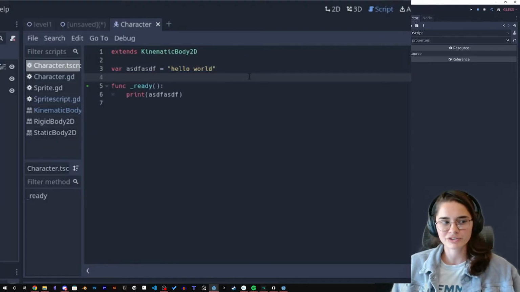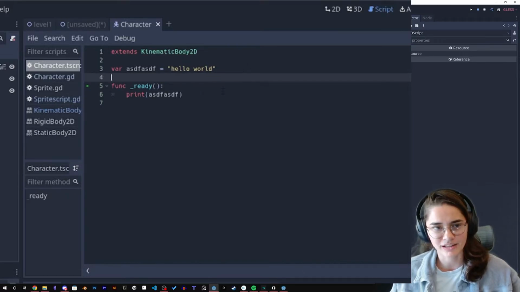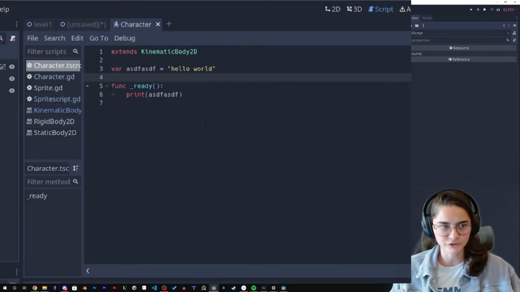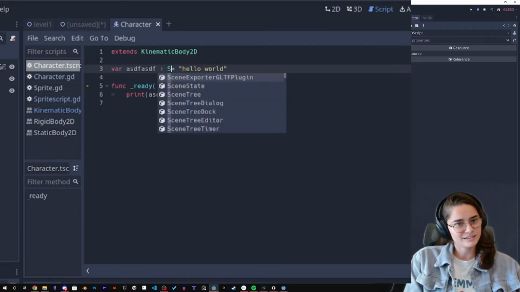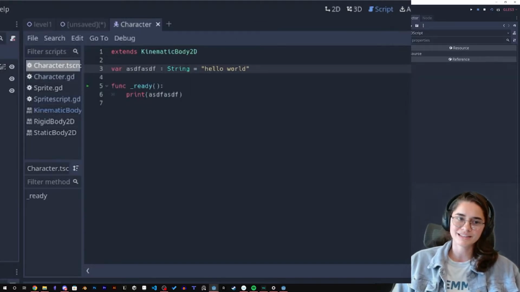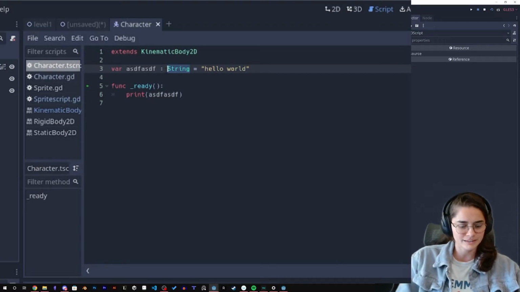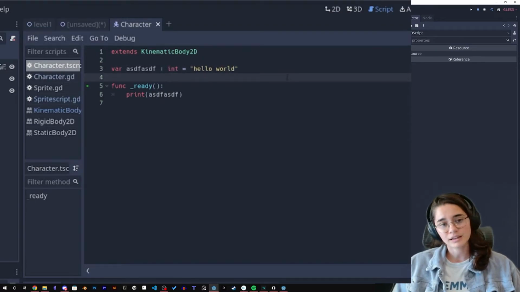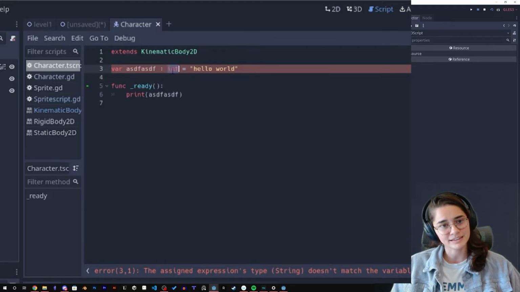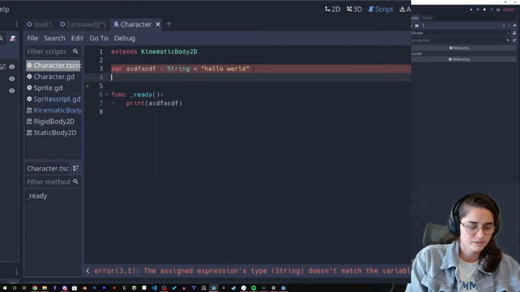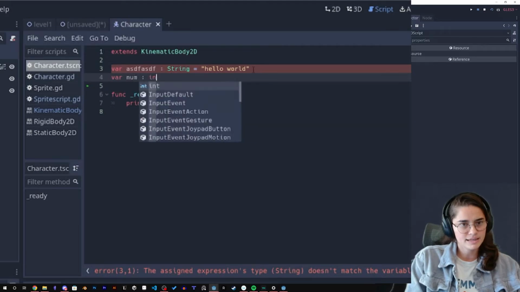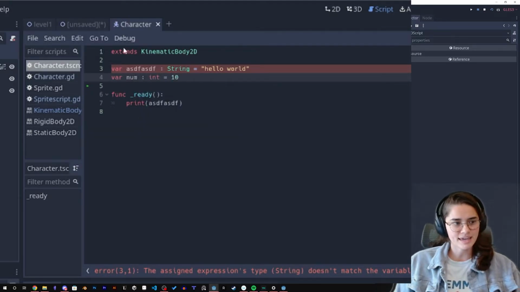Alrighty. I'm sure there's people in the audience right now that are like, I want type safety. Well, Godot has that too. We can tell it what type this is going to be by doing that. So we're telling it it's a string. Strings are like text you want to print out. If I were telling it that it's an integer, then an error will occur because we're saying that it's going to be a number and we're giving it a string. So type safety is so pog.